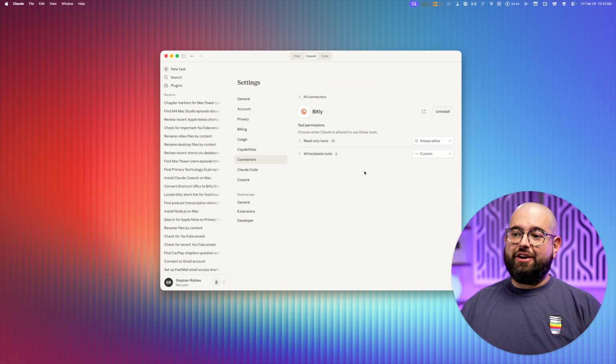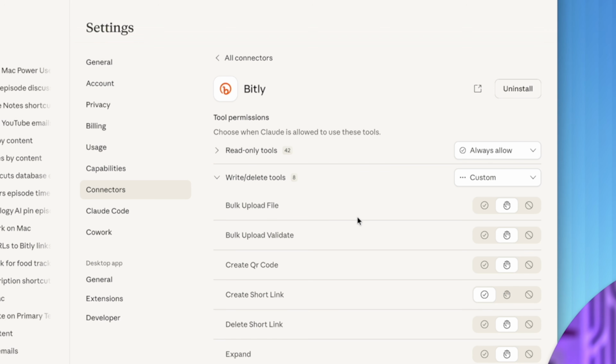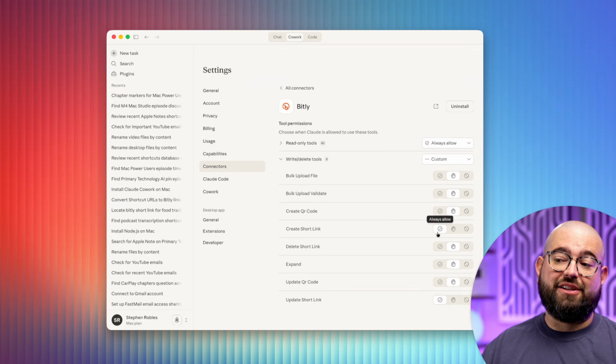So here I've configured Bitly, and this time, not only did I give it read-only tools, but I want it to be able to write and create links as well. And I love that I have the granular control to tell it needs approval for bulk upload files or creating QR codes, but I want it to be able to create short links without me approving it at all. And so you see I've clicked Always Allow.